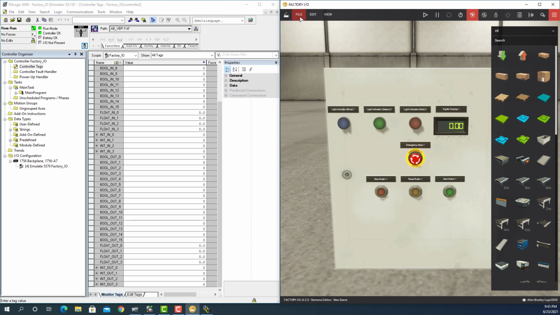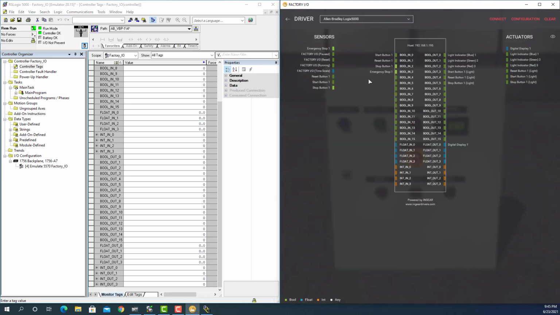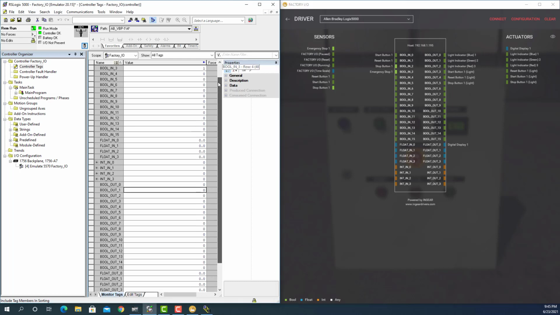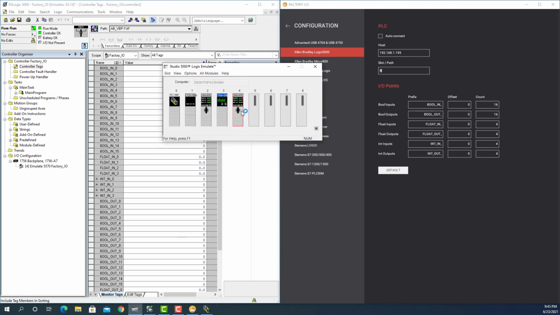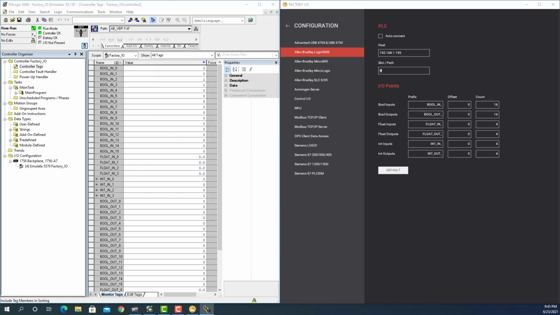First of all, you have to go to File and Drivers. Under the driver, all these tags you have to create in your controller tags, as I'm showing over here, all of them. Now you have to go to Configuration. Here you're supposed to put your host IP address and the slot which your processor has. Right now on my processor, slot number 4, I'm using version 20, and this IP address you need to use.